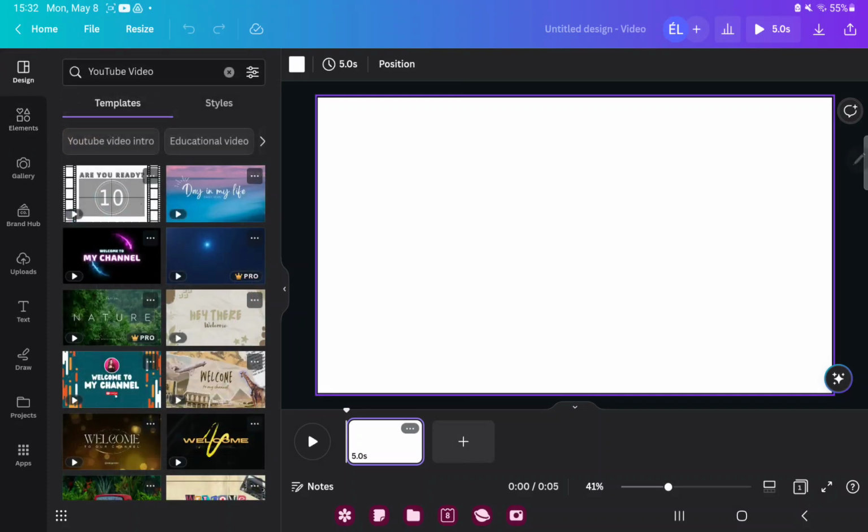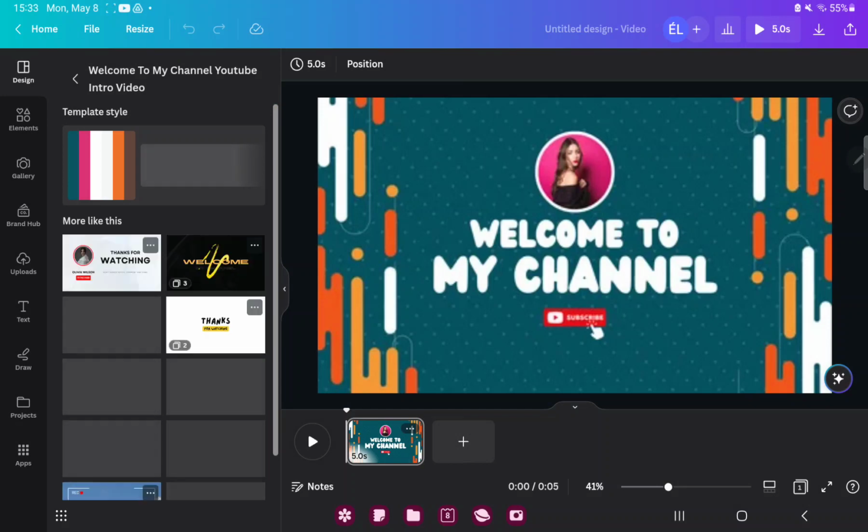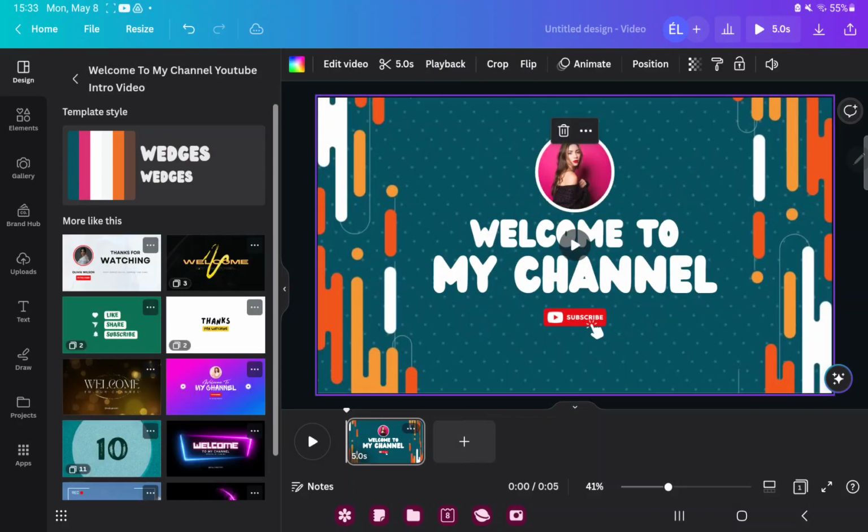In the design section you can find the different styles and templates which were created by professional graphic designers, and just select a template and tap on it. Now you can edit this template.